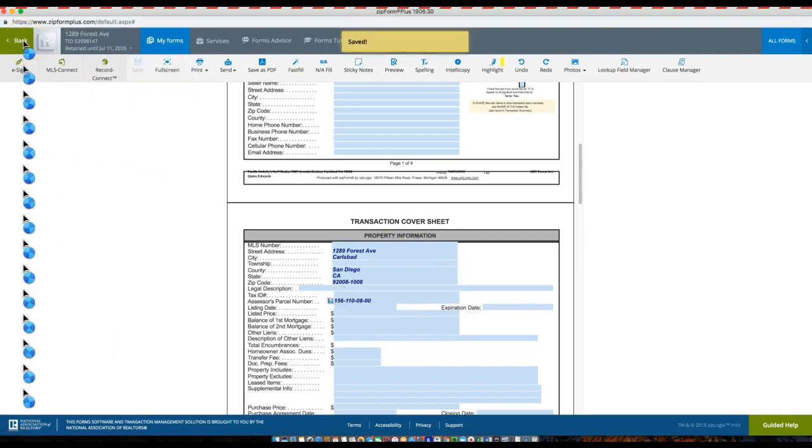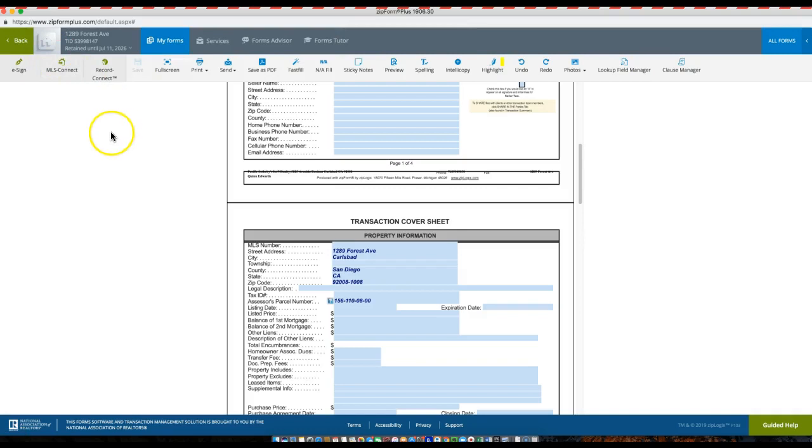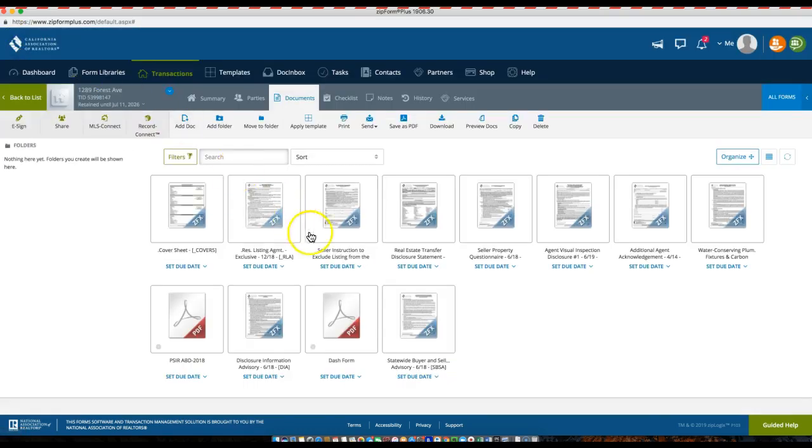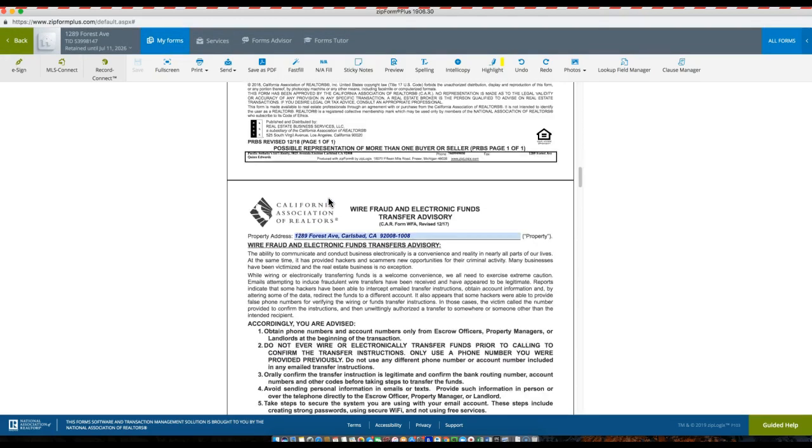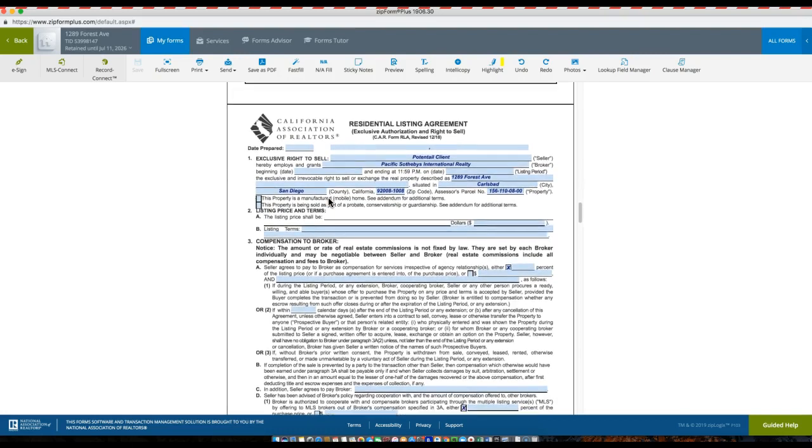Save and back out. The final thing we need to do is in the residential listing agreement. We'll scroll down to the actual listing agreement. Here. Now, as you can see, the name potential client, which we wrote in the cover sheet, is already here. But due to legal reasons, we have to add one more name.